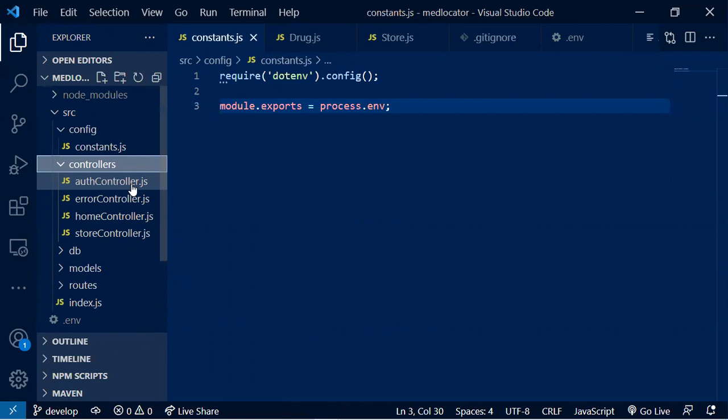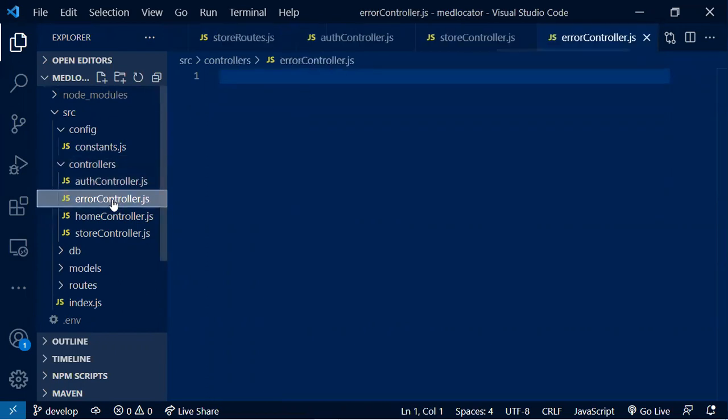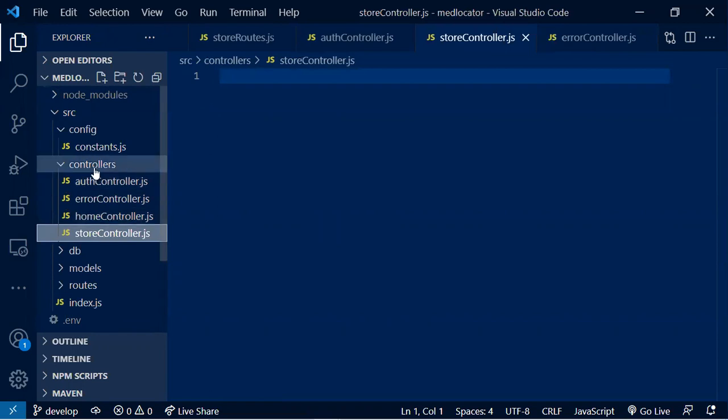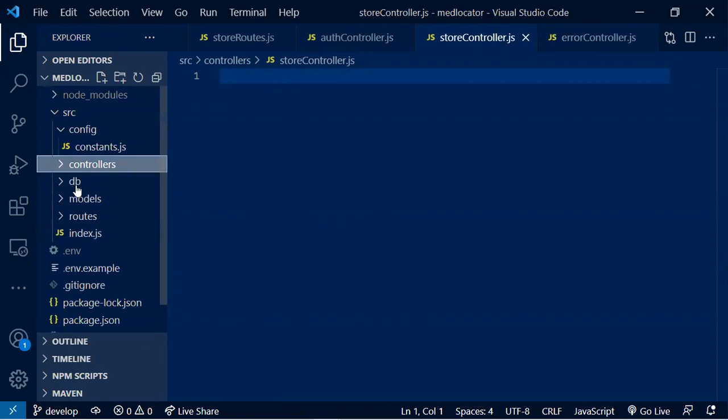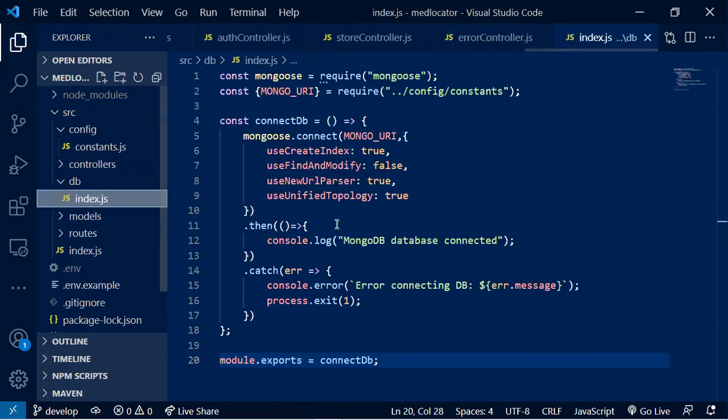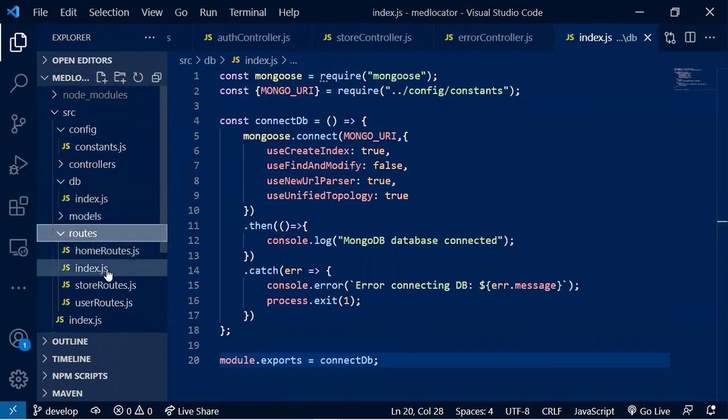So you just come to your controller. They are empty for now, so it's up to the people working on them to populate them. And if there's any extra controller that needs to be added, then please feel free. Then the database connection, and then the routes.